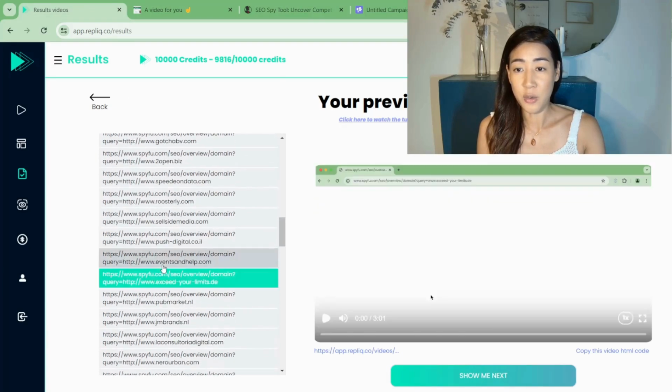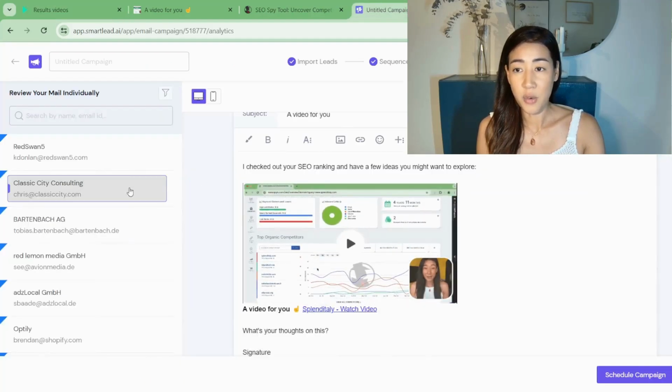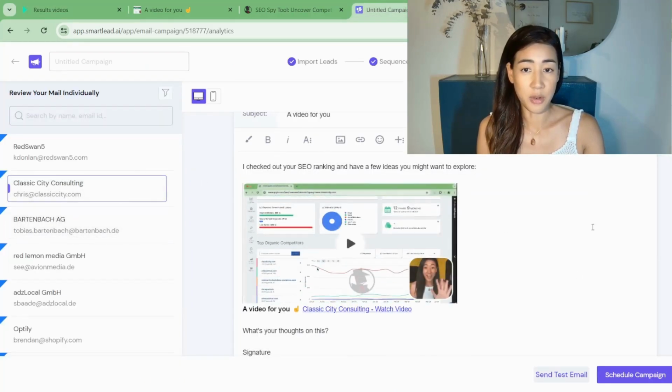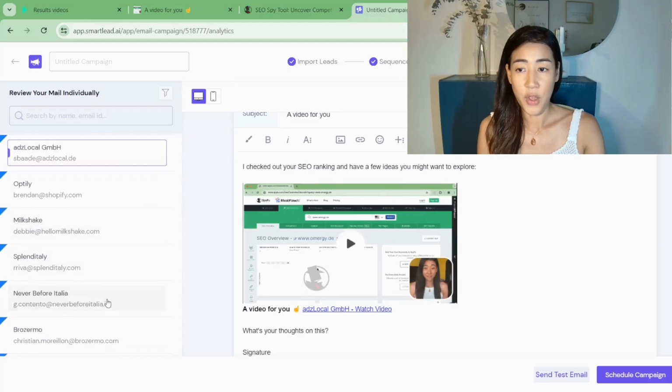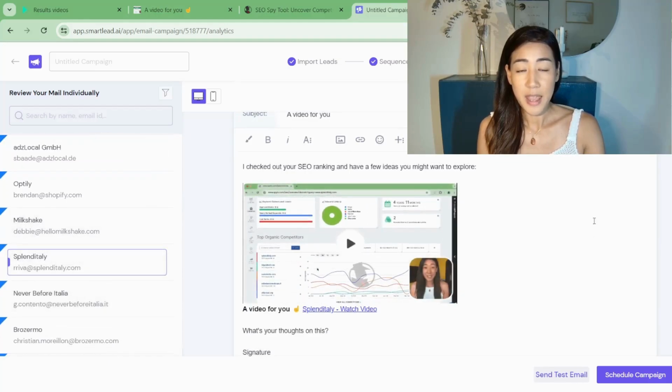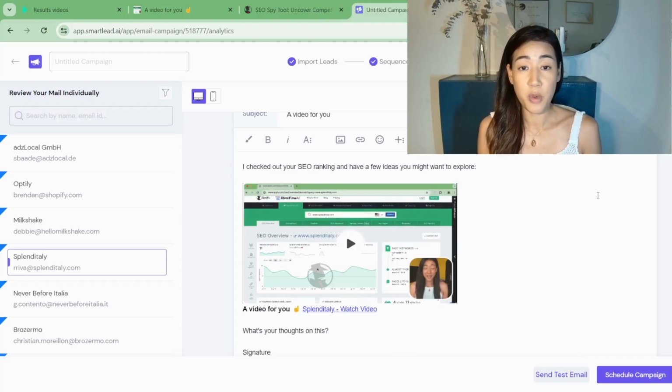And obviously you can do it with several hundreds of your leads and then send it in your favorite cold outreach tool. So here I'm using Smart Lead, and this is how it's going to look inside of your email. And this works especially well if you're an SEO agency or if you simply want to try a new approach that actually works.